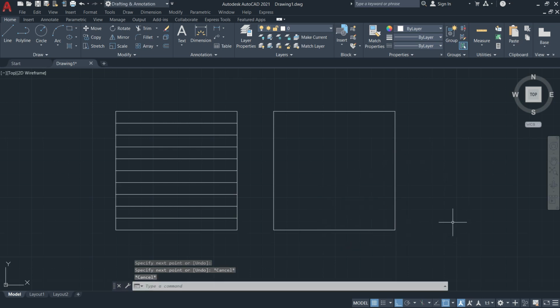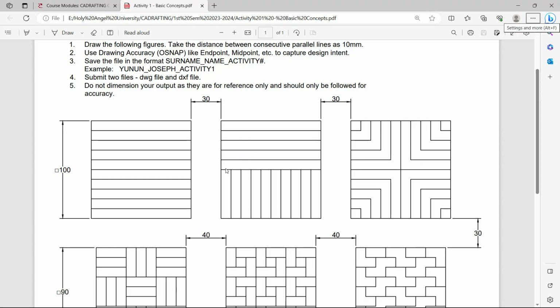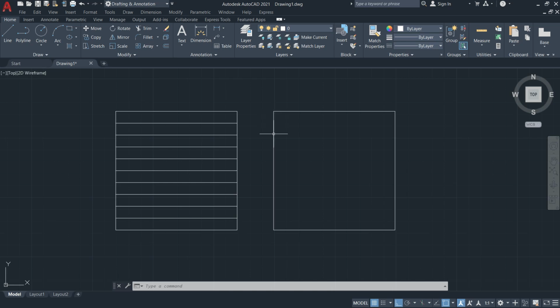Notice that I'm using a combination of the ribbon together with the keyboard shortcut. Now, basically, if you're going to view the given second figure, we have horizontal lines at the top and vertical at the bottom, and this is the middle part, or it is divided into two equal portions, up and down. So basically we have a line here which is this one, and then we need to specify or select the midpoint of this line.